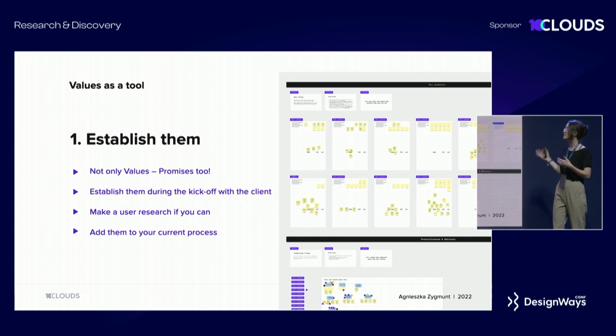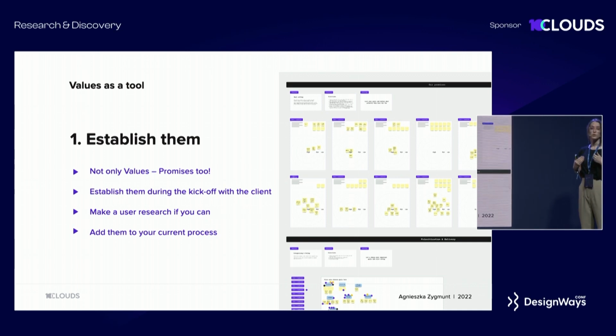But of course, it's not only about the values. As you saw on the diagrams before, we have promises, solution, and the values. So we are starting with the promise, and we should also care about this when we are talking with the client. So we are establishing not only the values, but also the promises. Because in the example I told you about, design-wise, the promise we have at the beginning and the value that we have at the end are really similar. But sometimes the promise will be more complex, and at the end we will have not one, but a few different values.